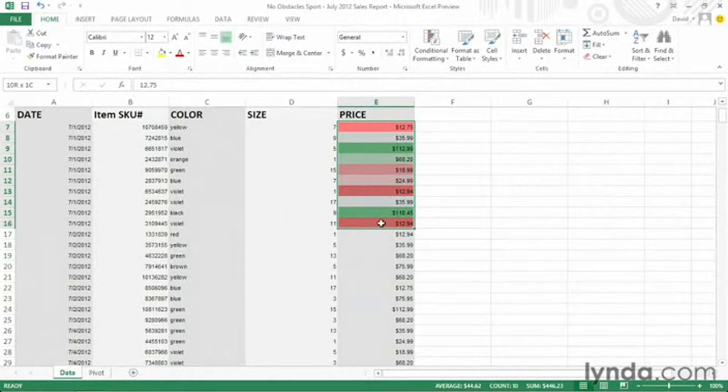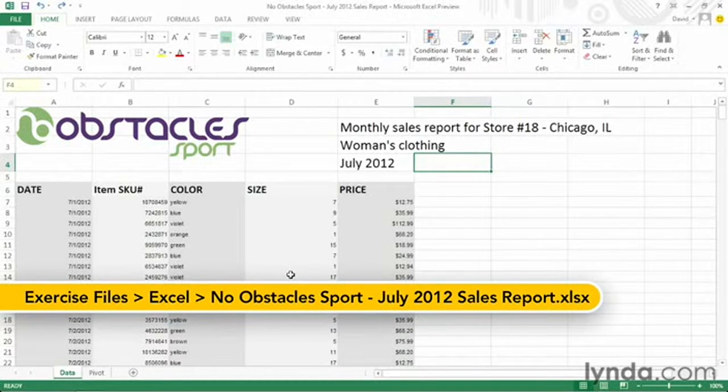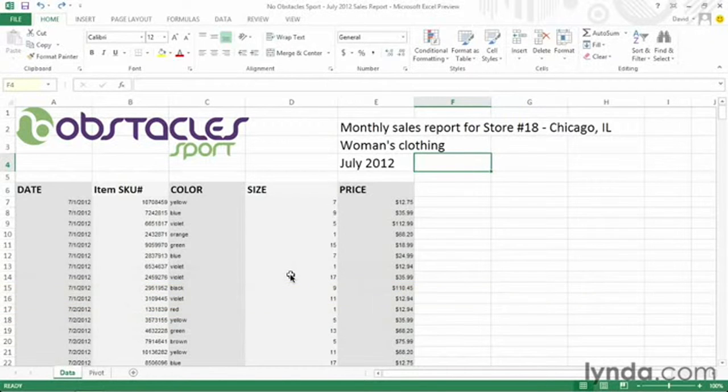Excel 2013 is designed to help you make better decisions, and it's going to do so by providing recommendations along the way. We're going to see an example of this now as we continue to work with our No Obstacles Support July 2012 sales report. Let's say we wanted to insert a chart based on some of this data.